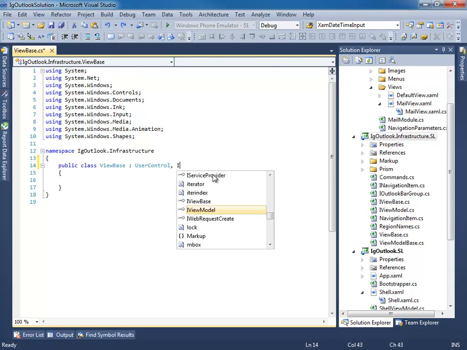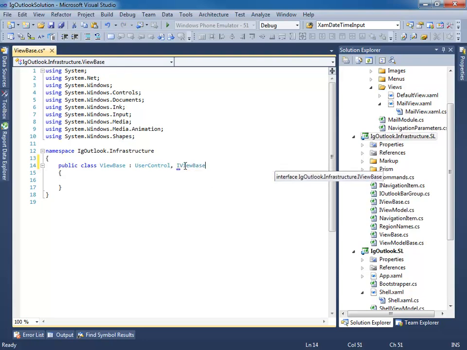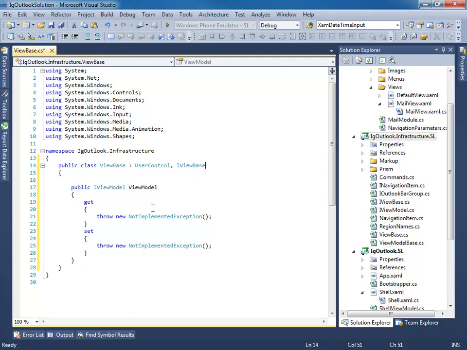So this view is going to implement IViewBase. Now I know what you're thinking here. You're saying, wait, Brian, what's going on here? What are you doing? I don't understand it. Well, this is my MVVM framework.